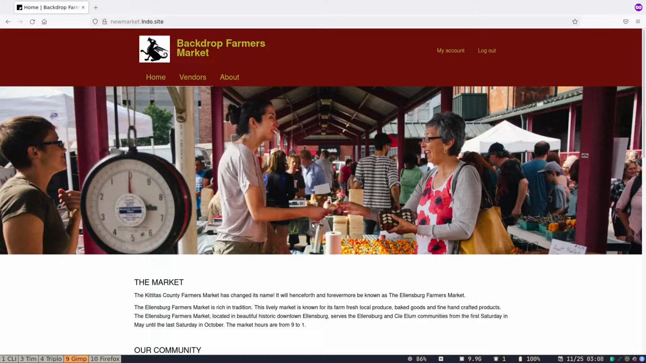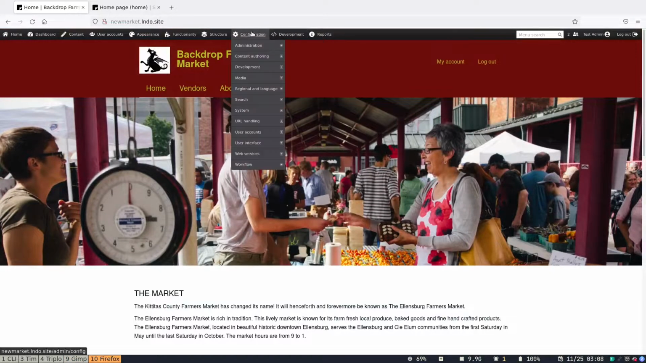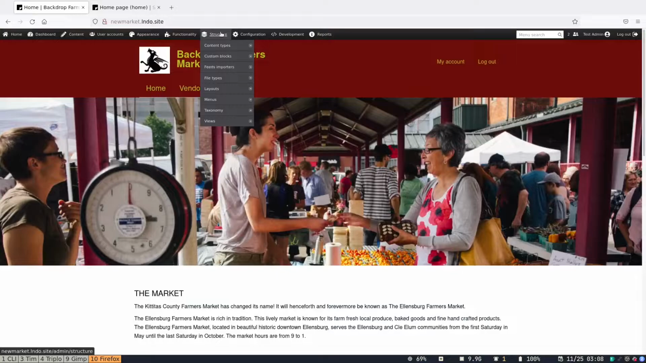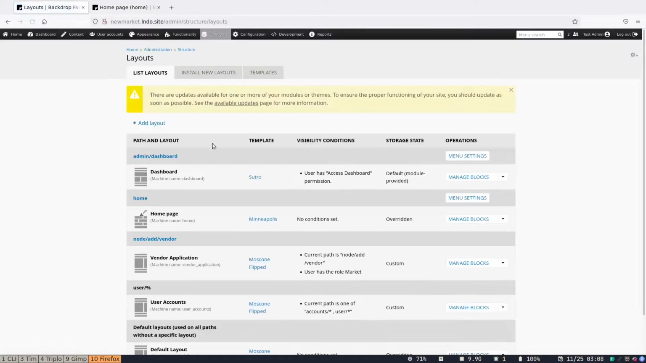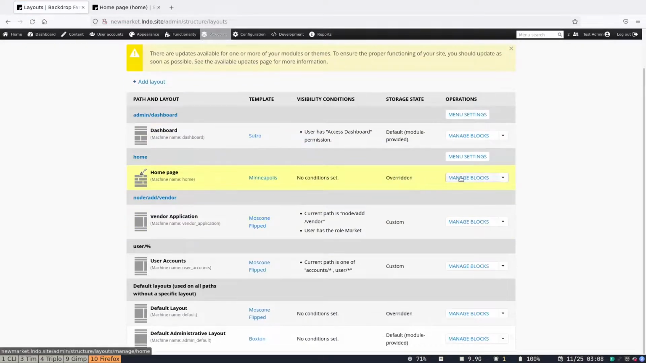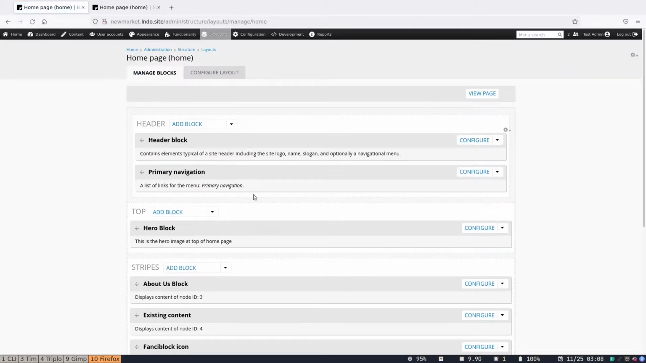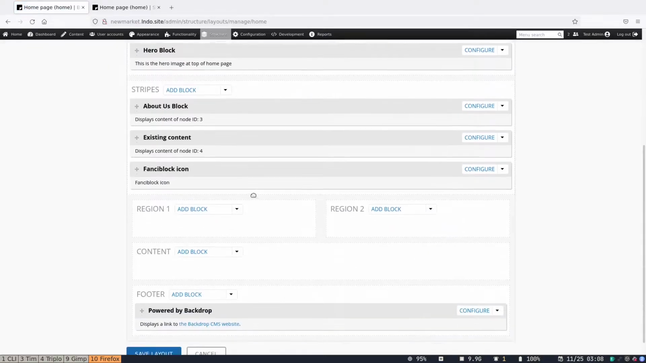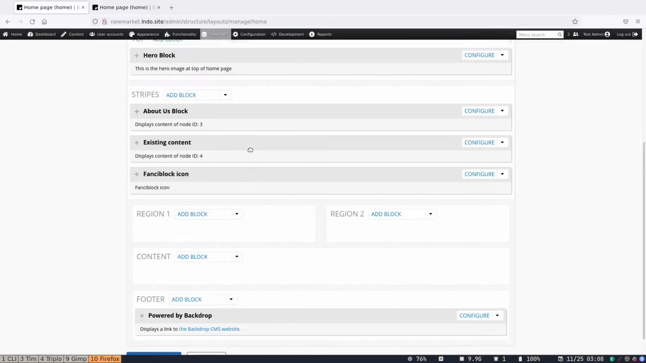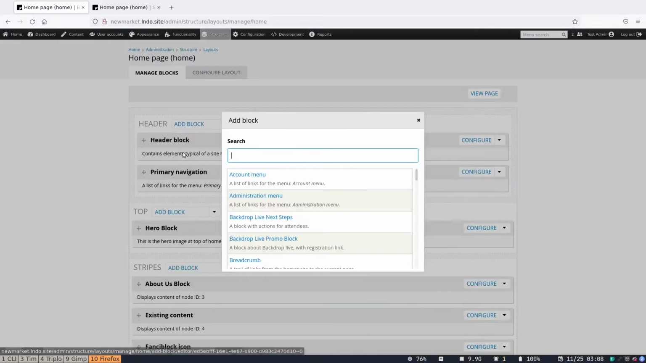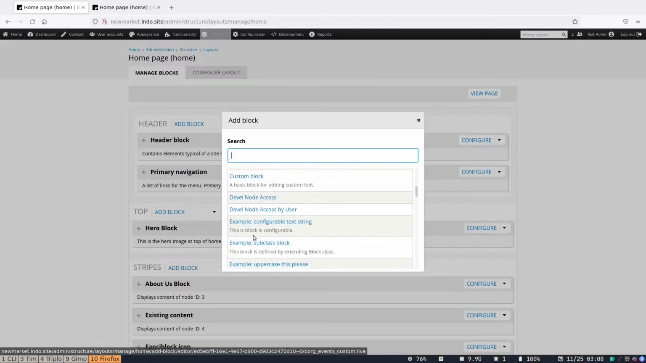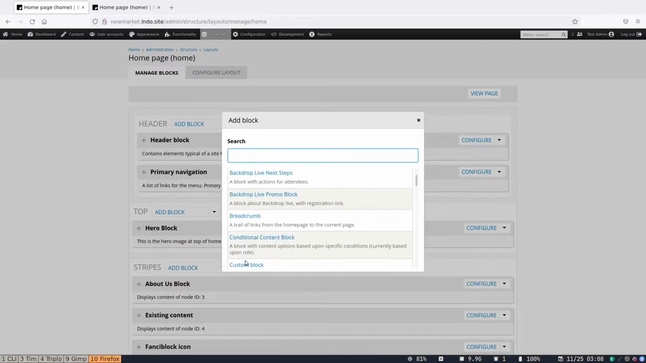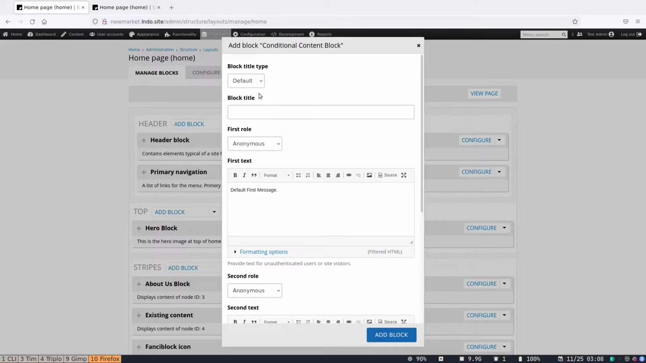And what this module lets us do, basically, we have already installed the module, so I can go to the layouts. I'm going to go to the home page layout. There is no other configuration for this module at this time. But what it does do is it creates a new block type. I've got a bunch of modules installed here, so we're seeing lots of stuff. A conditional content block. I click on that.